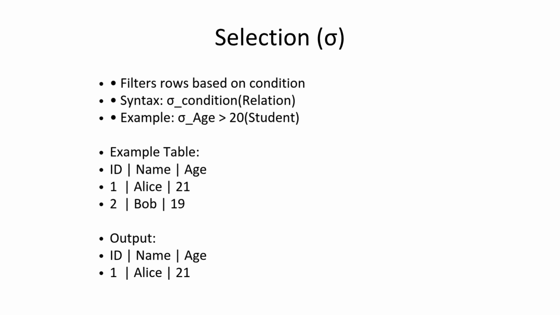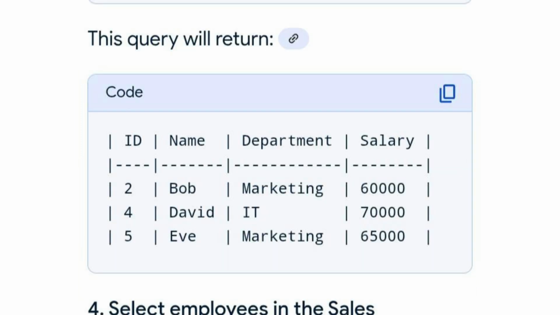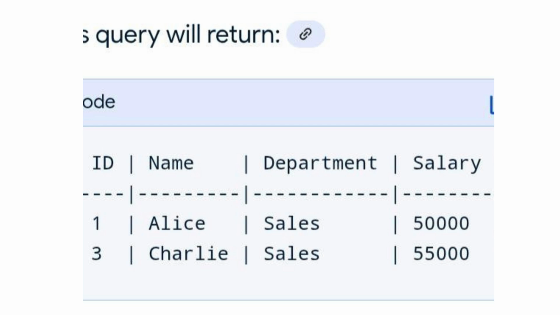Simple input table: ID, name, age, with IDs 1 and 2, names Alice and Bob, ages 21 and 19. Output: ID, name, age: 1, Alice, 21. As we can see, only Alice is selected because she meets the condition. Next up, we will look at projection, which focuses on columns instead of rows.